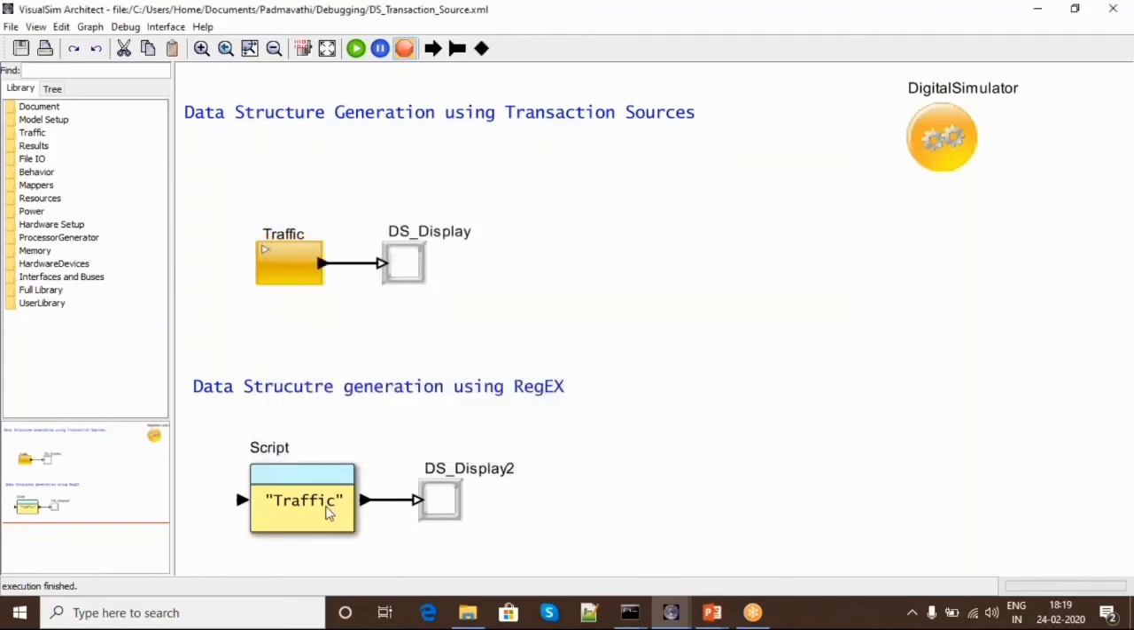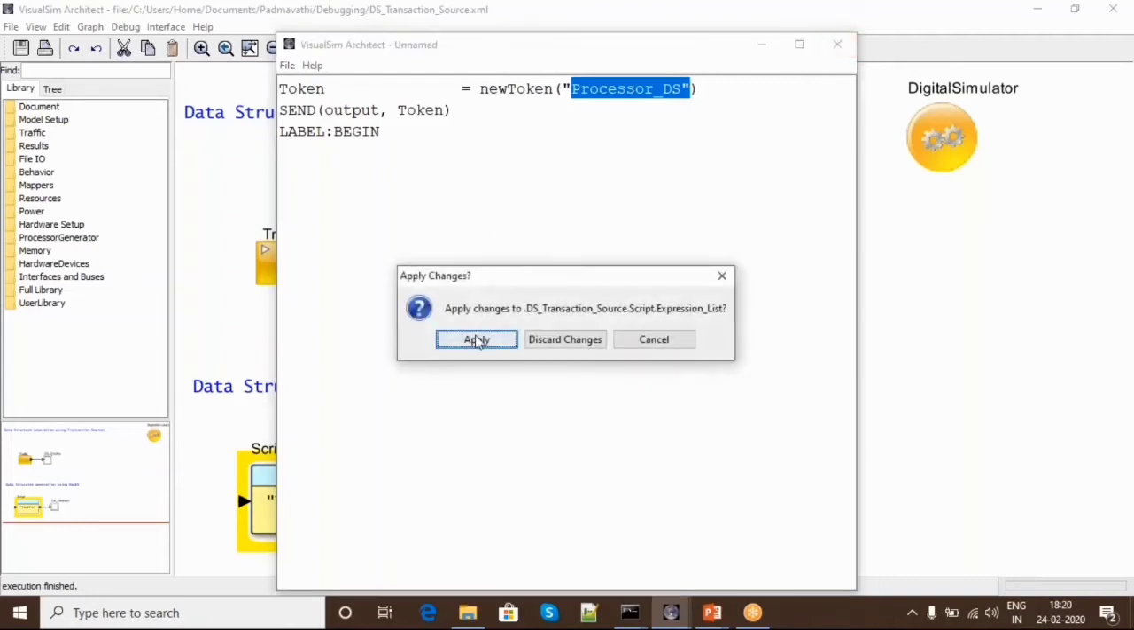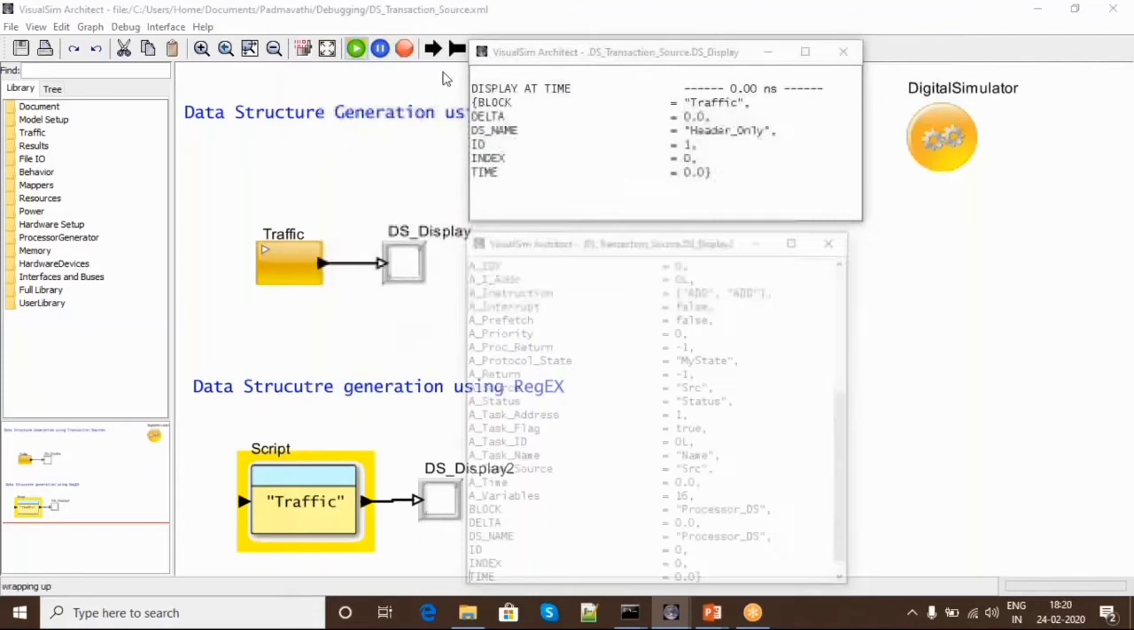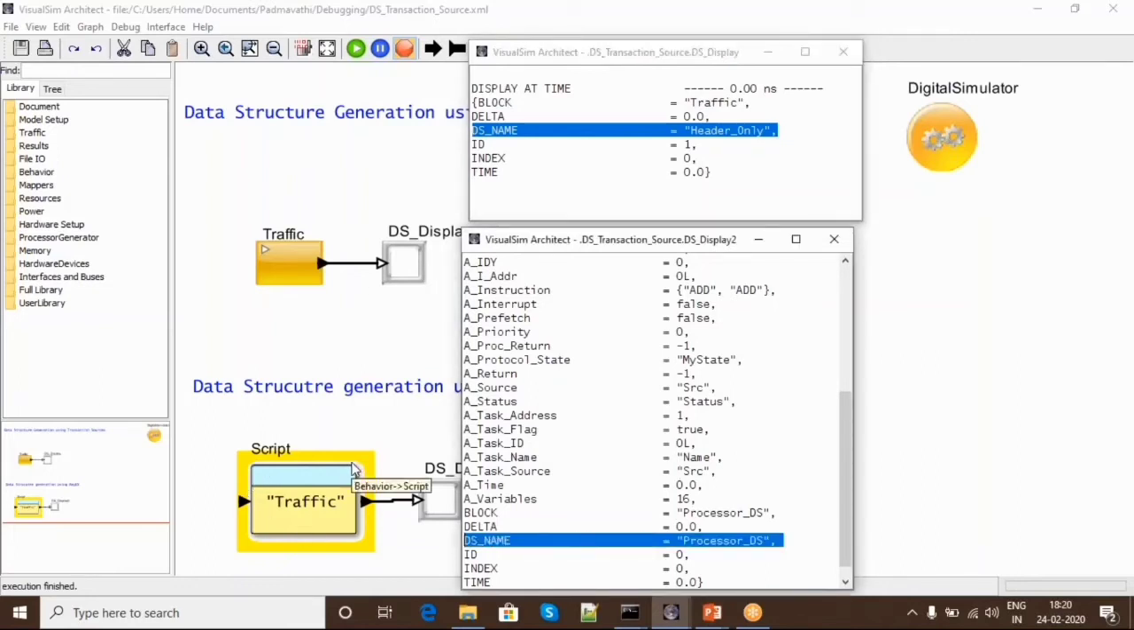The next method is by using the RegEx function. Here we have a regex called new token, which will create the data structure according to the data structure template. So this will create a processor DS data structure. So now you can see the header data structure generated by the transaction source and a processor DS data structure generated using the regex function.